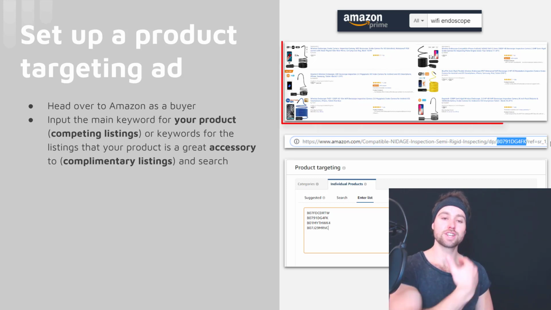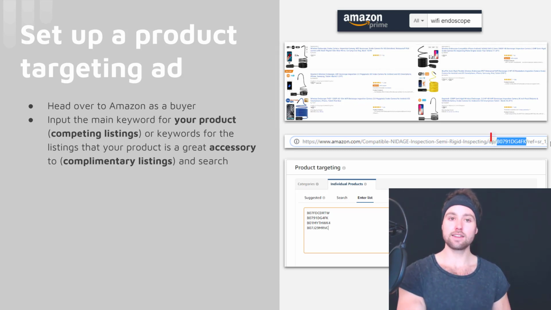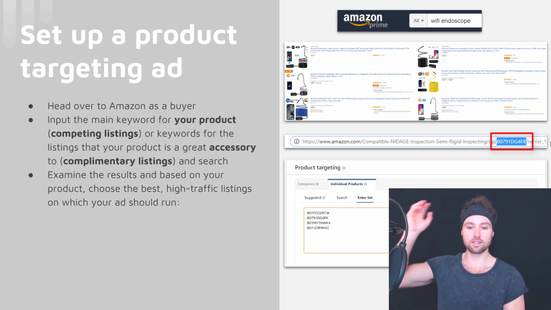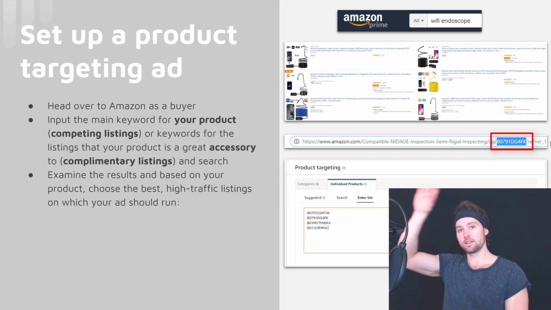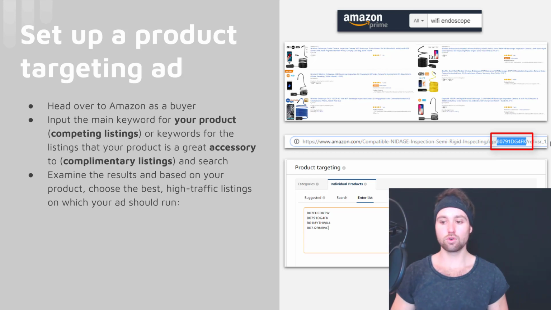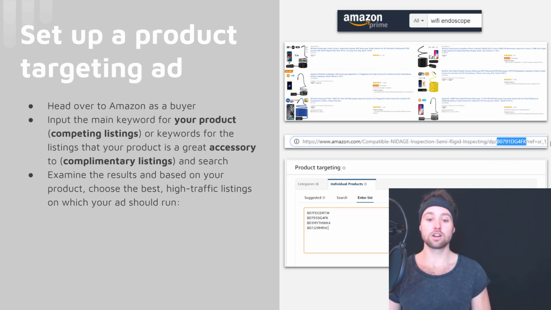Once you have found those high traffic listings that you would like to sponsor yourself on, what you're going to do is look for the ASIN of that product. And you can find that very easily in the top URL, in the top bar, and just pull that out. As you can see in this image here, it will always start with B0. Or you can of course find that ASIN on the listings under product information.